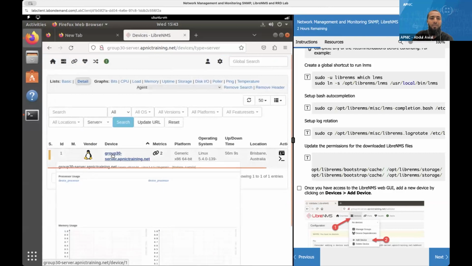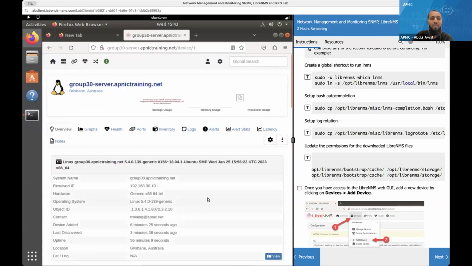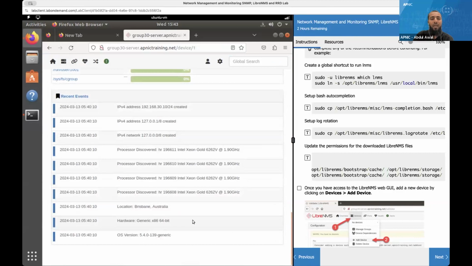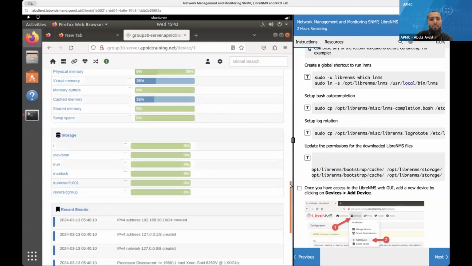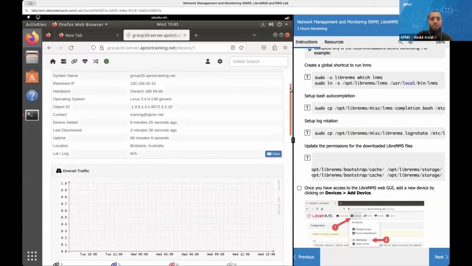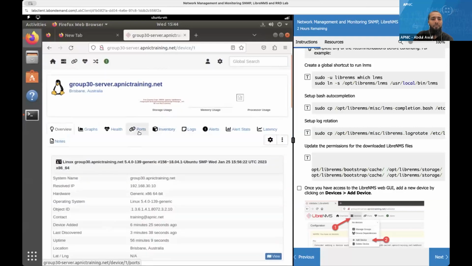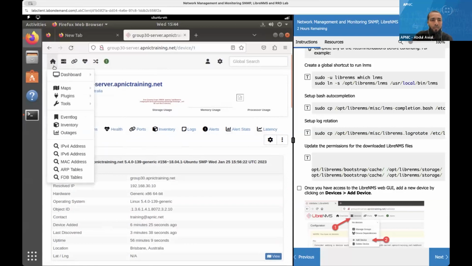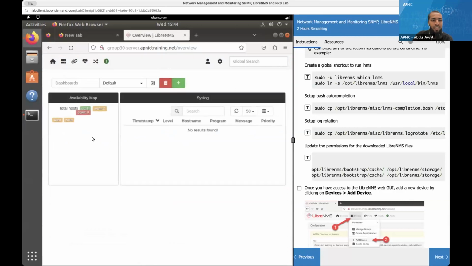Now if you go to the server itself, the name we added, it has everything now. It's a Linux server. It has a kernel version mentioned there. It has its own graph as well. Again, you can see its ports information, health information, graphs, alerts, logs, and so on. Now let's go back to the dashboard and see.